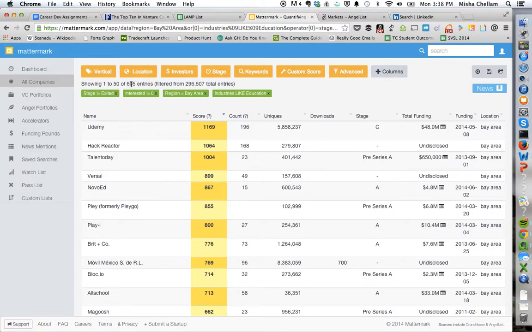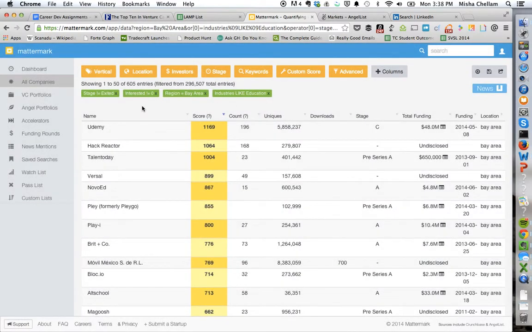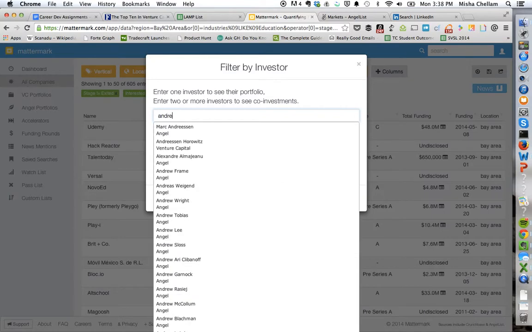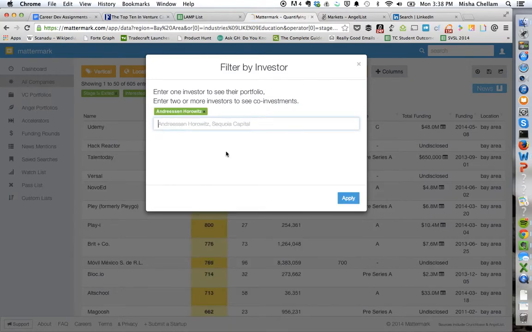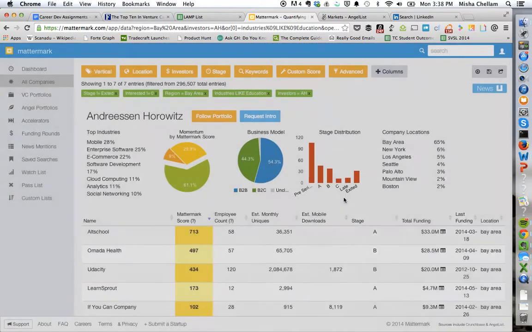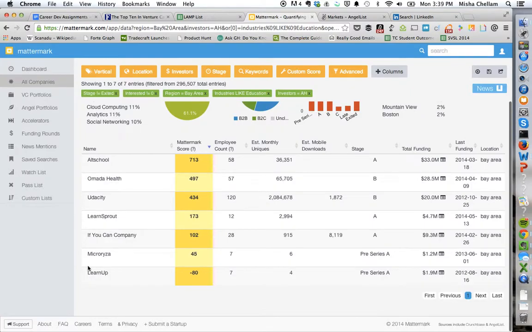And within that, we might say, I'm sort of stage agnostic. I don't really want to filter on stage. I'm kind of open to late or early. So at this point, you'd say, well, 605 companies is not helpful because it's too many companies to wade through. So you might want to look by investors. So for example, you could say, well, let me just first take a look at Andreessen Horowitz companies because Andreessen Horowitz invests in great companies. So you'd say, okay. And now we have seven companies left.